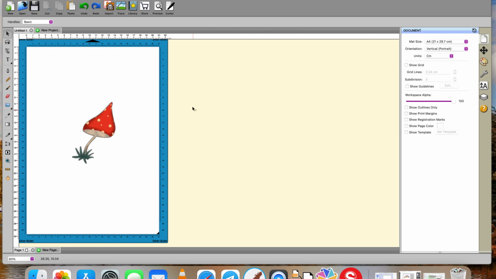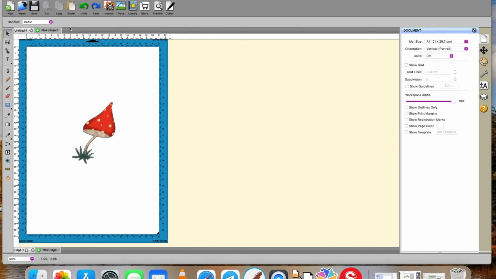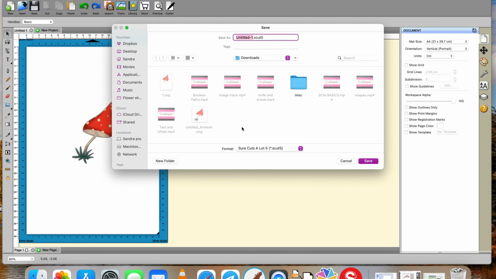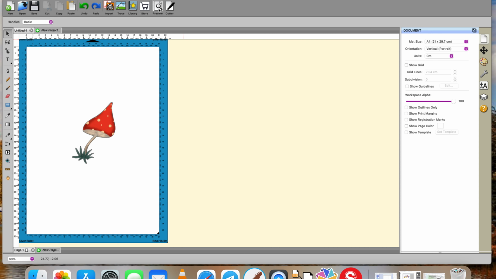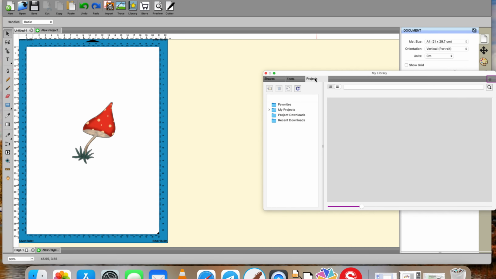If you're going to save it into Shortcuts a Lot, I can press the Save Project and it will bring up a menu and I can choose where I want to save it. I can save it to my documents, or I can save it to the software package itself, and it will come up in my menu when I go to my library and I go to projects.